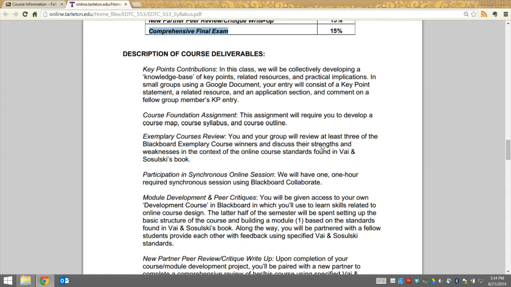You're going to be put in a group to do an exemplary course review, and this is where you're going to review the winners from last year's Blackboard exemplary course program and discuss their strengths and weaknesses with your group members in the context of online course standards in your textbook.